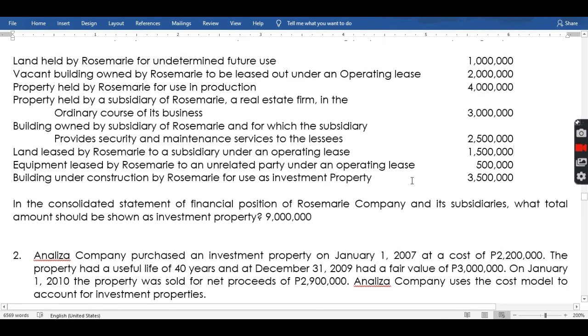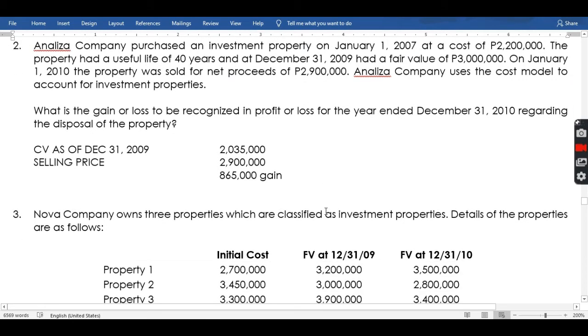So i-add natin lahat yung mga items na yan. That's going to be 1 million plus 2 million. So that's 3 million already. Plus, saan na yun? 2.5. So that's going to be 5,500,000. Tapos, itong 500. Tama ba? Tama ba yung computation ko? Wait lang. Ay, hindi pala kasama to kasi equipment plus 3.5. So 5.5 plus 3.5, that's going to be 9 million. So the answer for this question is already 9 million. Okay? We proceed to question number 2.